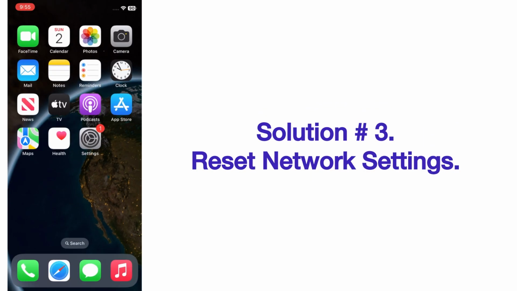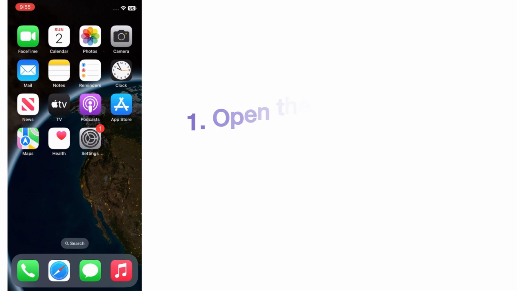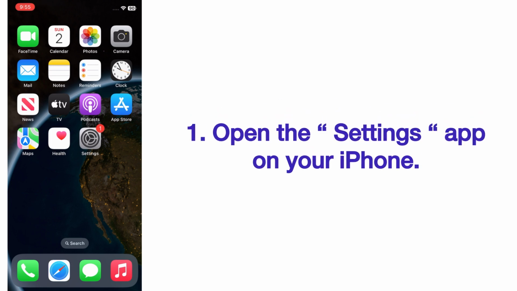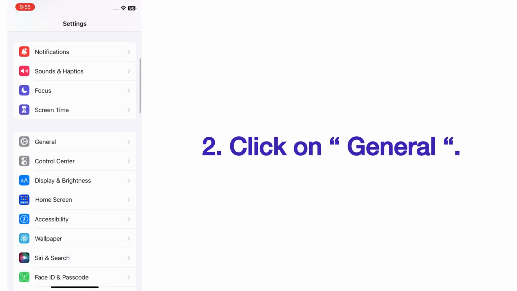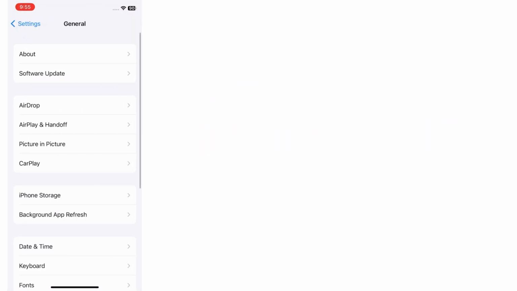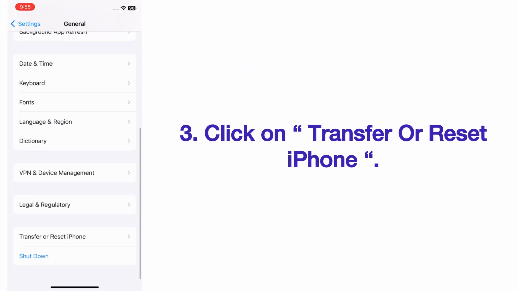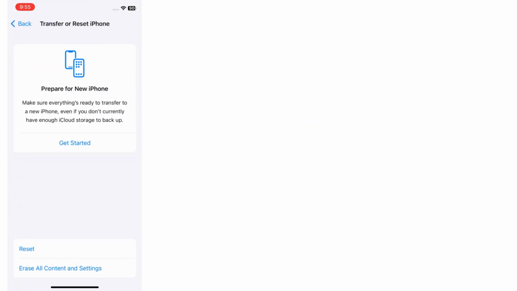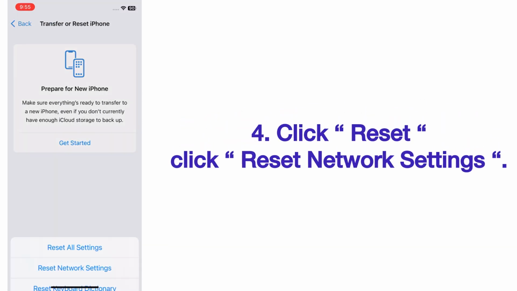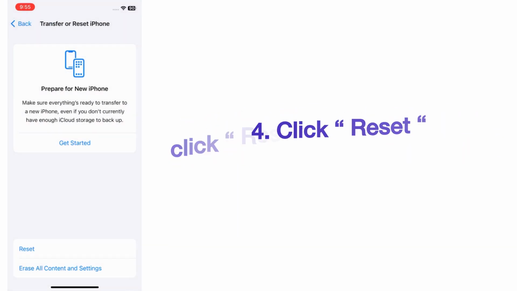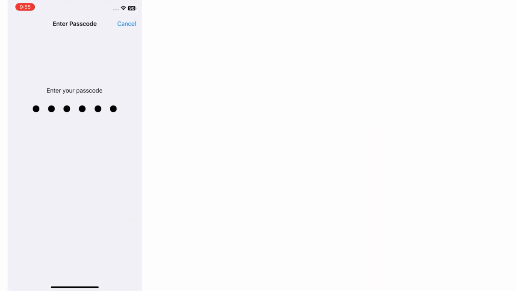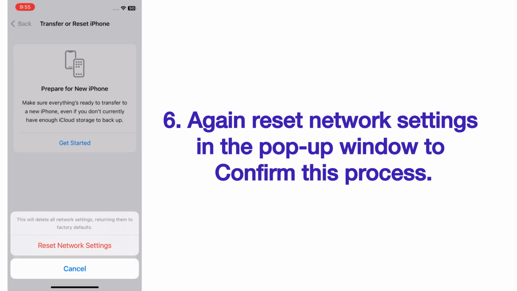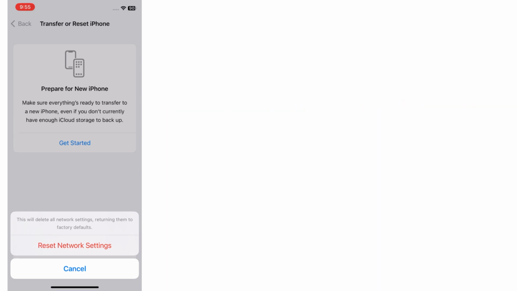Solution number 3. Reset network settings. Open the Settings app on your iPhone. On the Settings page, scroll up, click on General. On the General page, click on Transfer or Reset iPhone. Click on Reset. Click Reset Network Settings. Enter your phone passcode. Again, tap Reset Network Settings in the pop-up window to confirm this process.